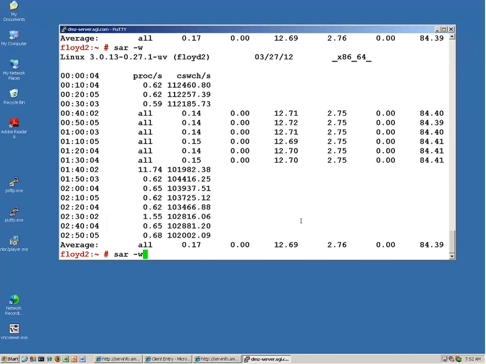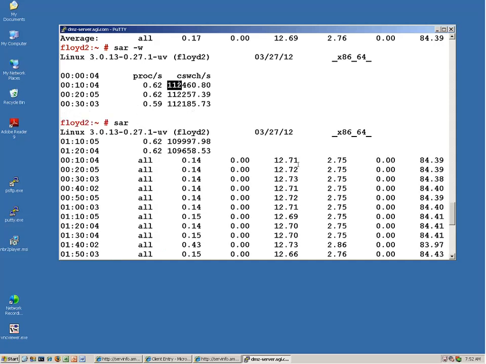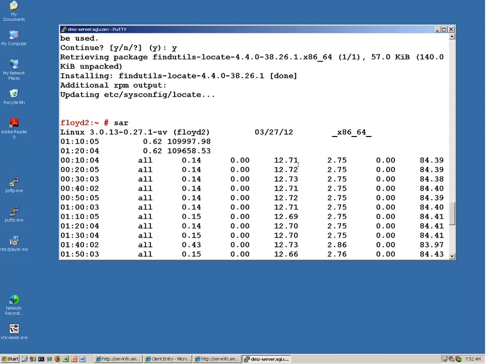And first of all, the question would be, what's a good number, what's a bad number? I've got 112,000 context switches per second, but I don't know if that's good or bad. I don't have a baseline or a reference. And going back to my other SAR here, whatever event I'm going through started before midnight on this system.